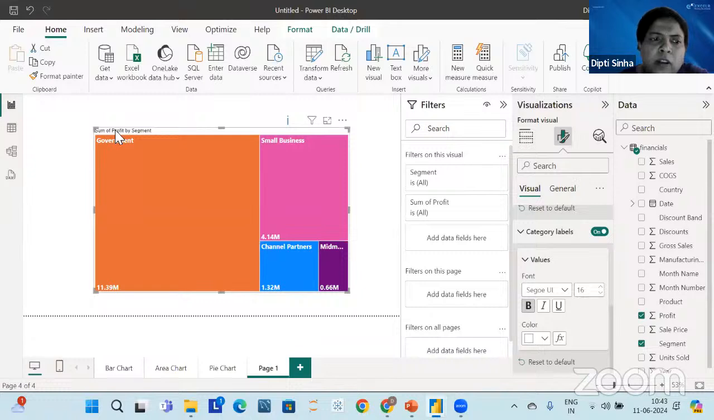So which is performing good? Government sector is performing good for my company, followed by the small business, but the mid-market is having very less profits. So I need to focus on why my mid-market is not performing good in the company, right? So this is the analysis which you are getting from your data.